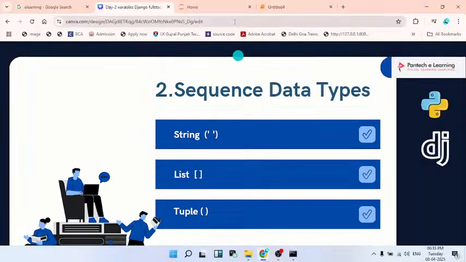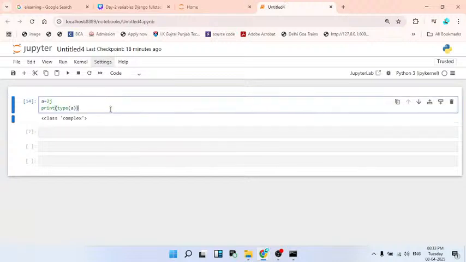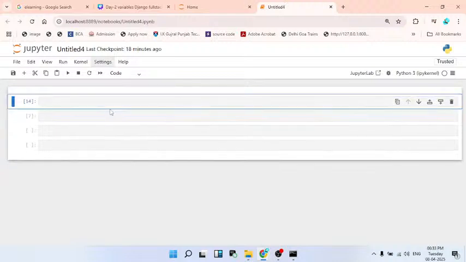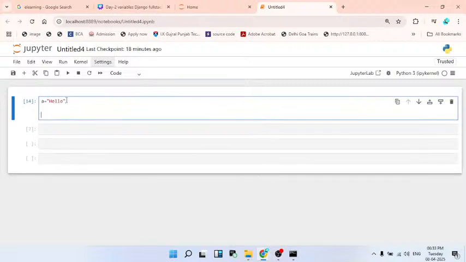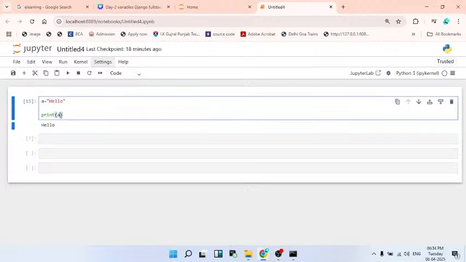I go to the code editor and I now clear here. And type a is equal to, a is a variable, and I assign a is equal to hello in double quotes. First start with a quote and print the text, and again finish with a quote. Okay, now I print a. Now I get the result of hello, right?